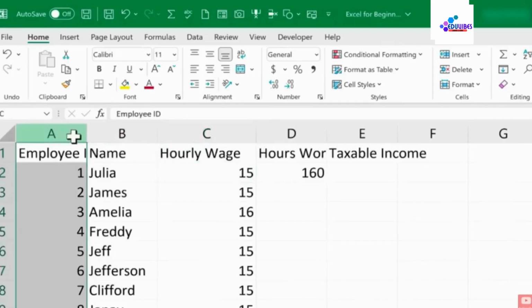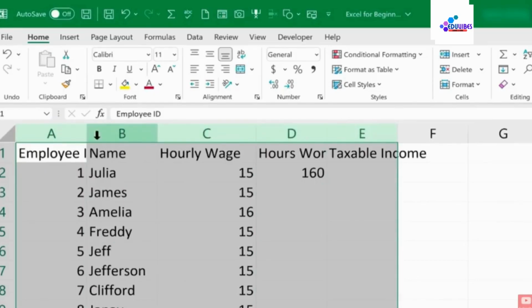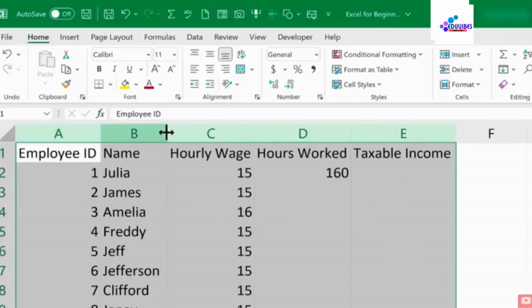If I click and drag across from A all the way to E, actually clicking on the column letters, and then if I double click between any two of these column letters, let's say between B and C, all of the columns are resized to the perfect width so that the data that's inside those columns will fit. That looks a lot better.